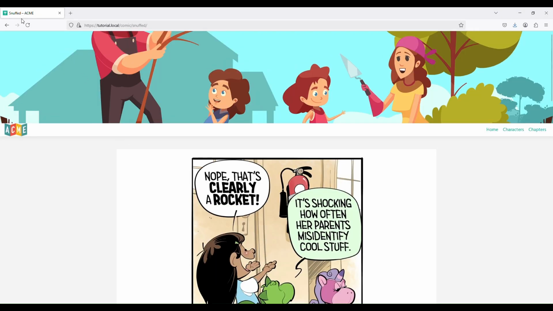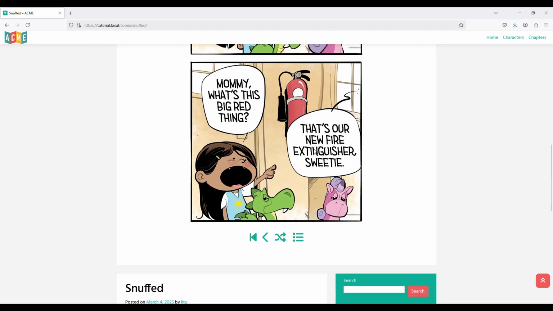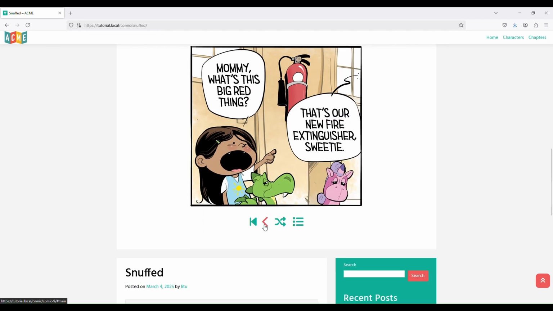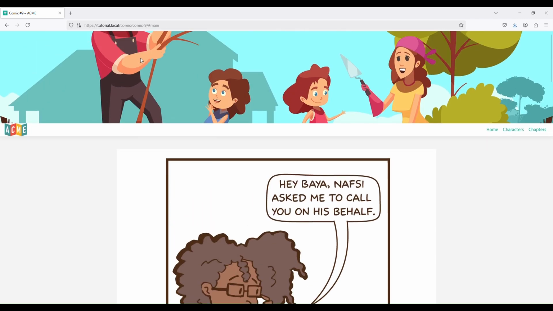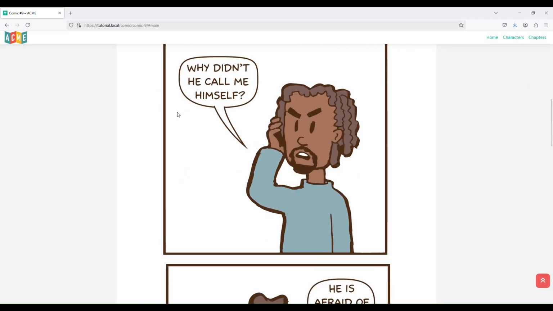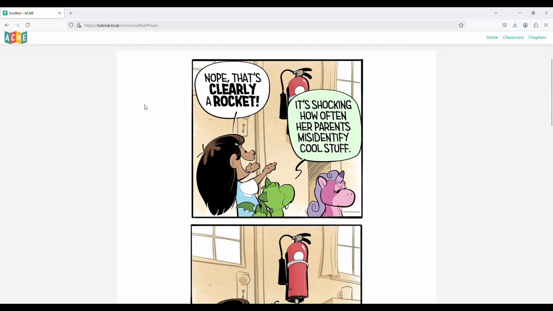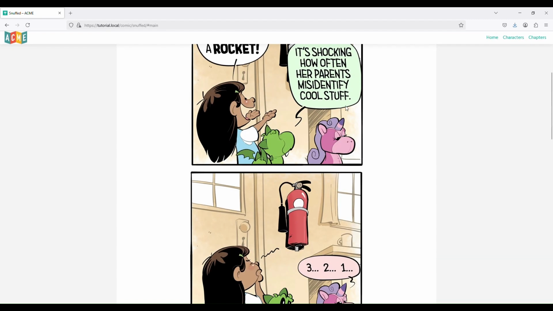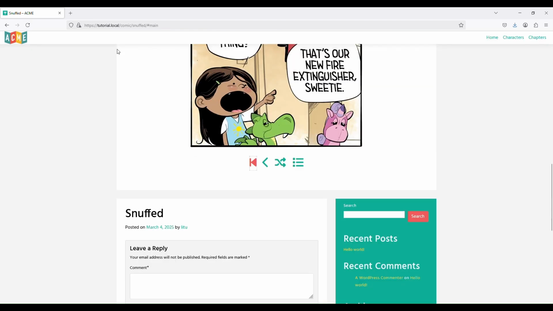All right, let's do a refresh. Let's scroll through this and then click on this. You notice that it takes you right to the top of the comic post section instead of going to the header section. If I click on next, it's going to take me right to the top of the comic page instead of going to the header section.